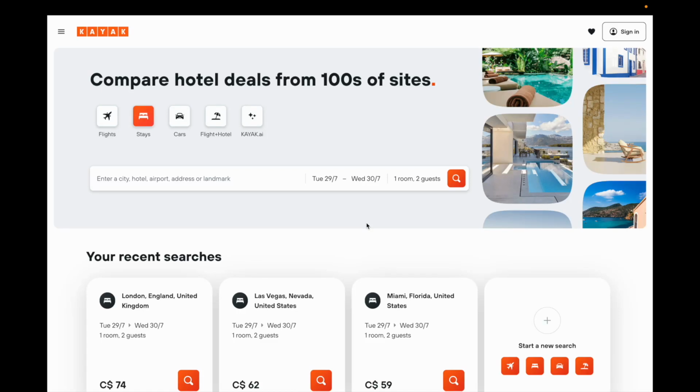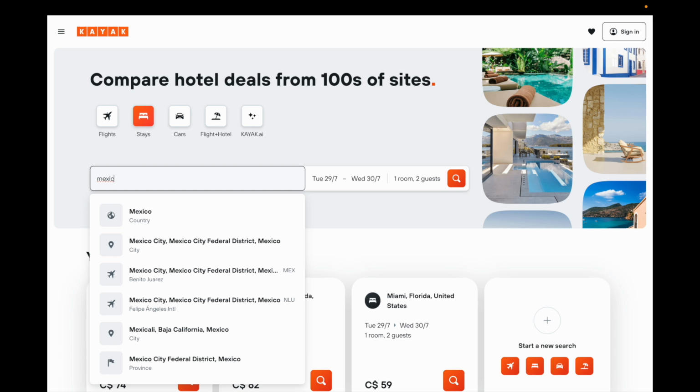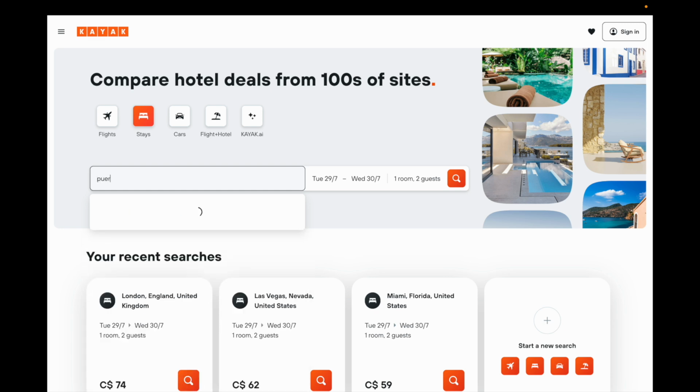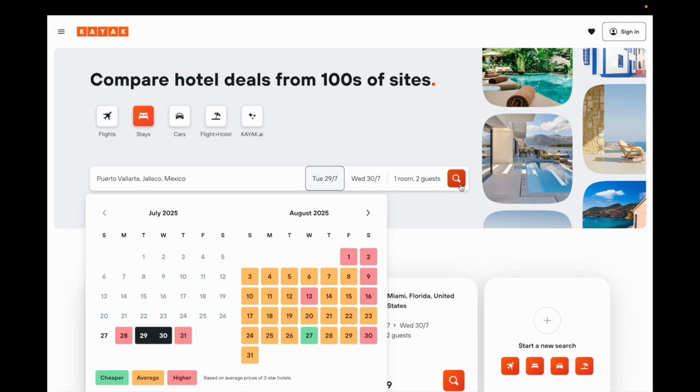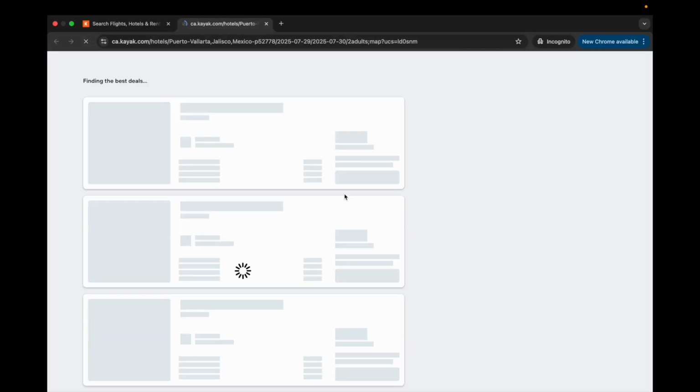So in this kayak.com tutorial video, I'll be showing you guys how to book a resort here on kayak.com. So once you open up kayak.com, I want you to make sure that stays is selected and type in your location. So for example, if you wanted to go to Mexico, I will just type in Mexico right here. Actually, how about I search up Puerto Vallarta? Puerto Vallarta. I'll select it, select the date, and if all looks good, go ahead and press on search.